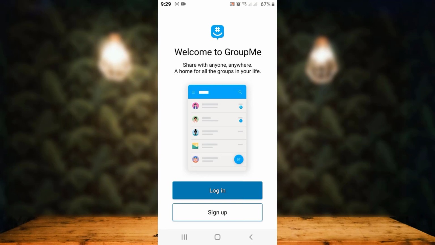So as you can see, the GroupMe account has been deleted and you'll even receive an update by email. Now once you delete your GroupMe account, you'll not be able to restore it again. Now that is how you can delete your GroupMe account on your device.